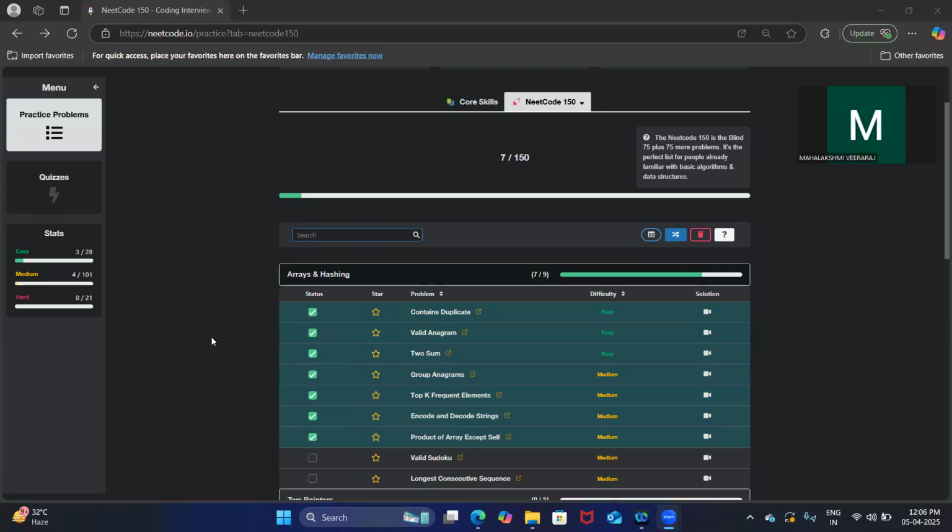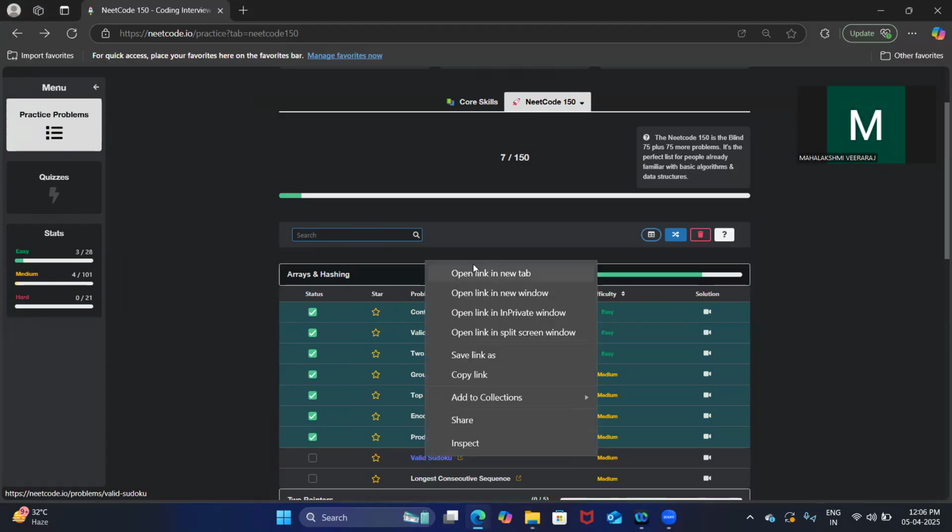Hello everyone. Today we are going to discuss problem number 8 from NeetCode 150, which is Valid Sudoku.